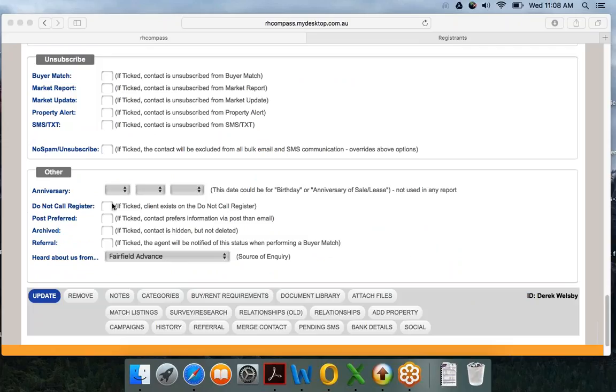Then down the bottom we've got if they're on the Do Not Call register, if they're post preferred, or if they're archived. You can archive a client and they'll be excluded from any visual information, but they are still in your database. You can still search for archived contacts. Ideally, we don't want you deleting contacts because they may come back around again, so we just suggest that you archive them. Same as if you delete them and they've sold a property or bought a property, you'll obviously lose that history for that client as well. So archiving them is the better option. And then you've got the Heard About Us option down the bottom here.